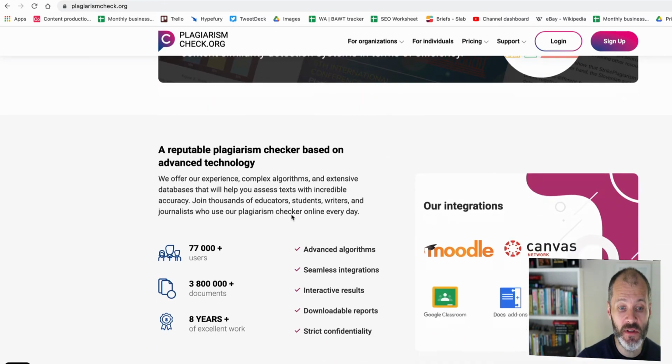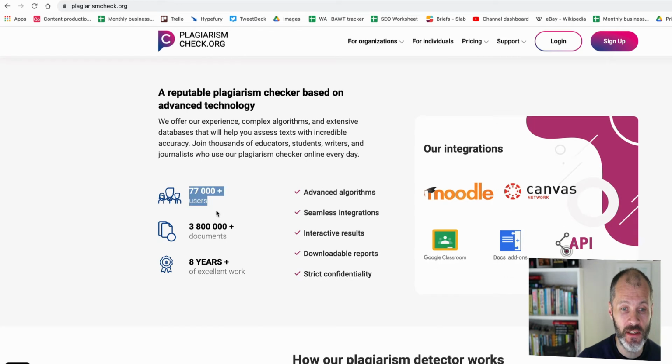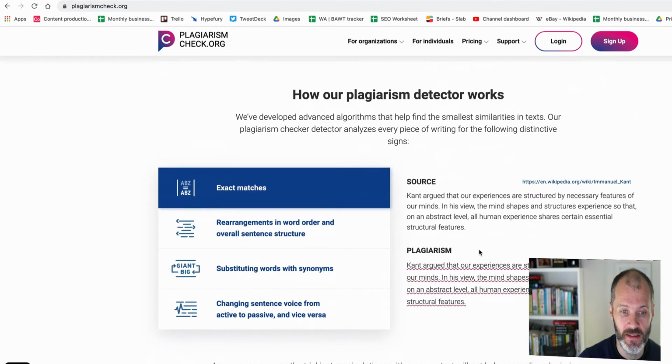But in this case, I was immediately impressed to see that they've got a lot of users, 77,000, and they've been in business for 8 years, and that they work with a lot of different tools and technologies that you may use if you're in academia. For example, Moodle, and they also have add-ons for Google Docs, Google Classroom, and so on.